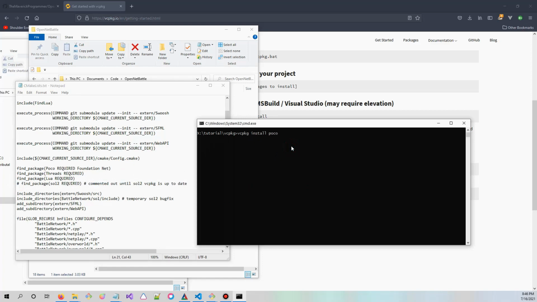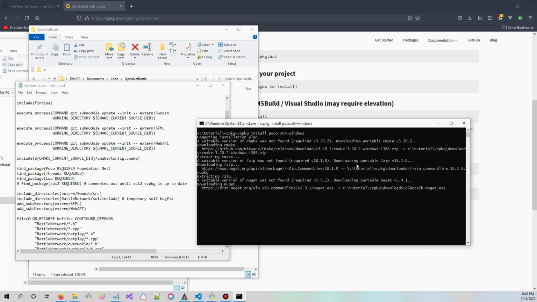vcpkg install Poco, and then we need to supply the triplet. We need to tell vcpkg if it's 32-bit architecture or 64-bit architecture. It's a little bit of a quirk since we're all using 64 these days, but I really like vcpkg, so I'll give it a pass. x64-windows. It's going to tell us there's a computed installation plan, and it's going to try to repair, download and build for us.